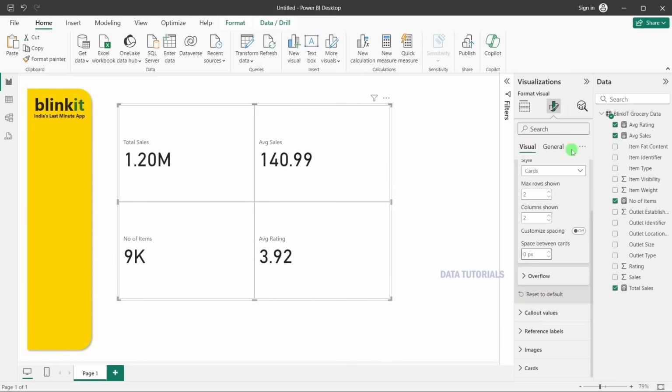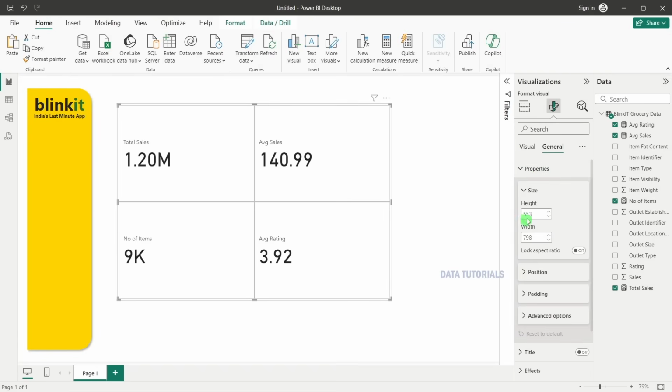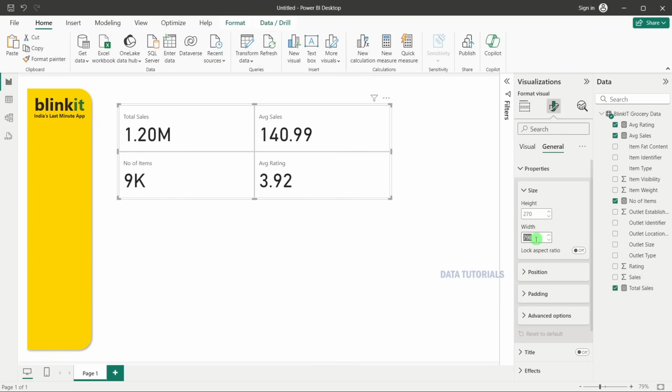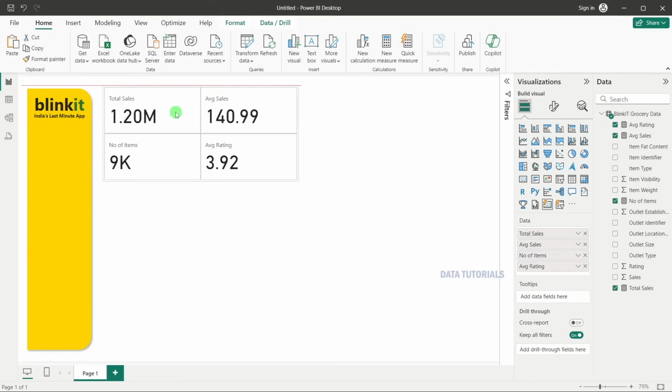Now we will do some more formattings on this. We will go in general. First, I will specify the height and width for this particular card. So just go in properties over here. The height which I will be using will be 270, and the width for this card I will use as 570. All right, so this is the layout and the values which we'll be using. Then now I'll just bring it over here.